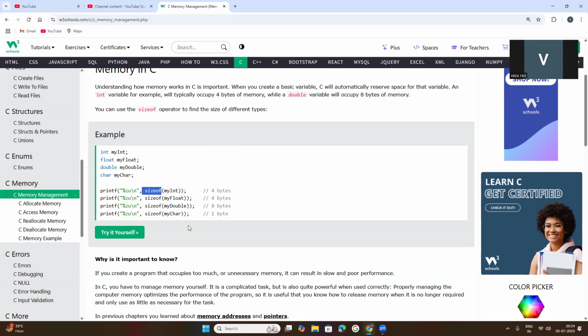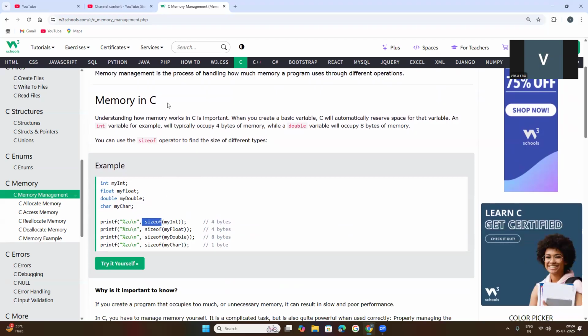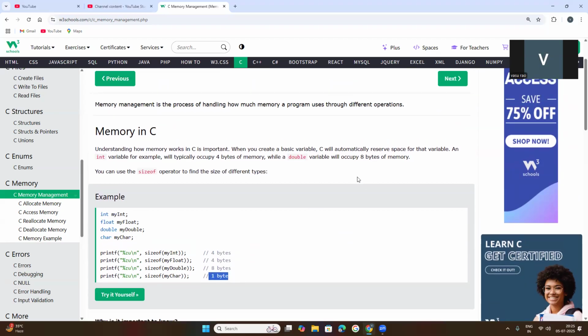So now we will practice that. First, in C language, we will create the variables, and whenever a variable is created, a certain amount of memory is allotted automatically by the C compiler. For my int variable, 4 bytes allotted; my float, 4 bytes; my double, 8 bytes; my char, 1 byte. C will automatically reserve space for that variable. Reserving space means allotting memory space.